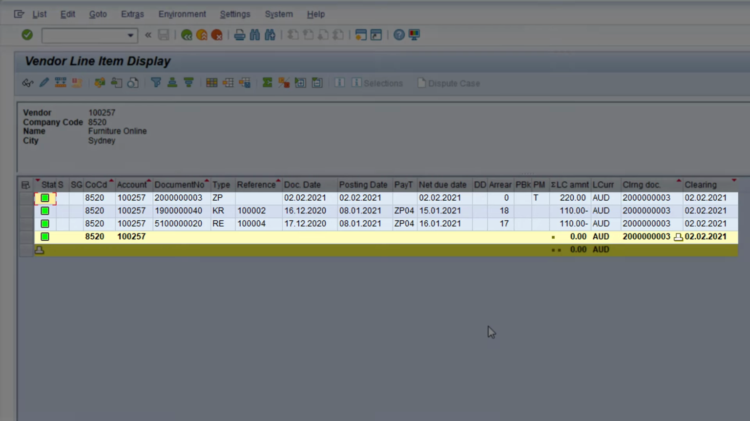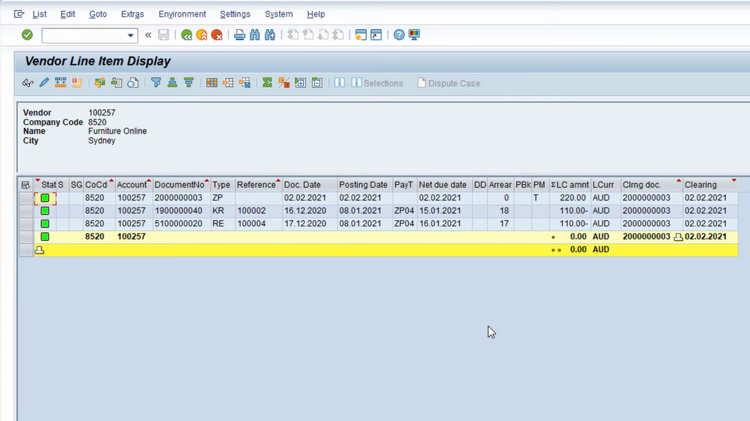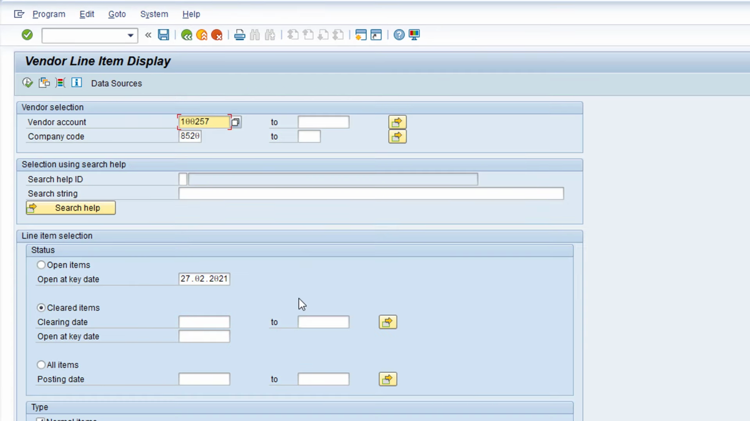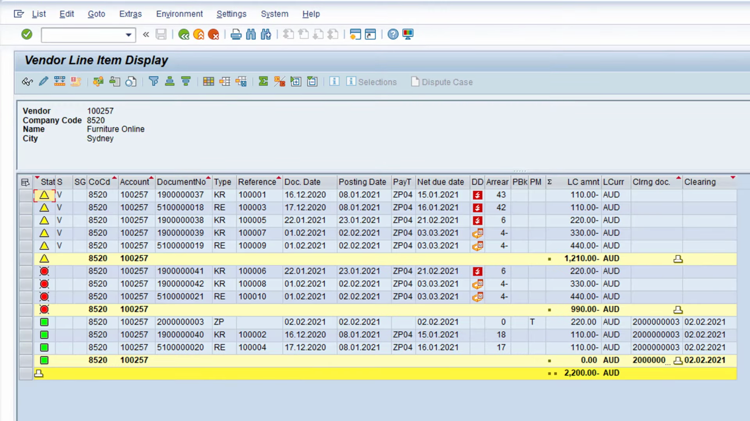The report output now includes only the cleared items, in this case, invoices that have been paid. Click the green back arrow again to return to the selection criteria screen. And this time choose All Items and execute the report. The report now displays parked items, open items, and cleared items. This approach represents a typical day-to-day analysis of vendor line items.